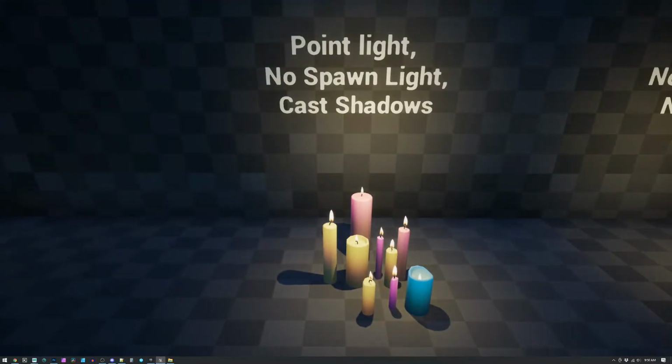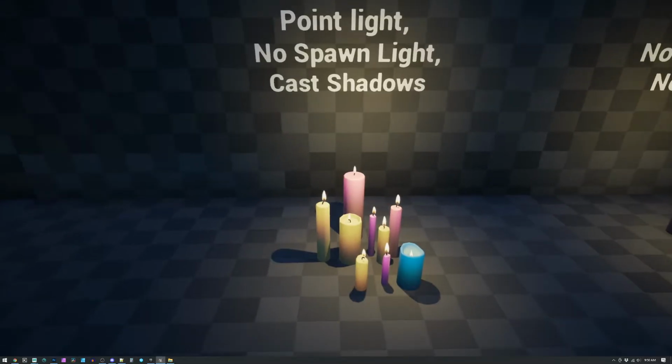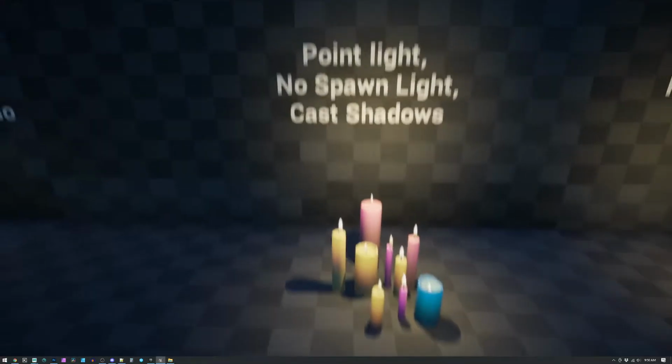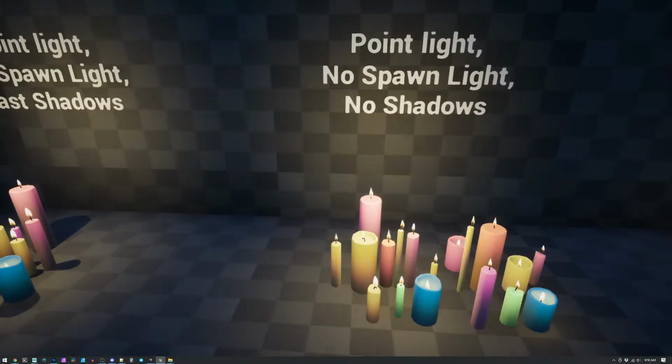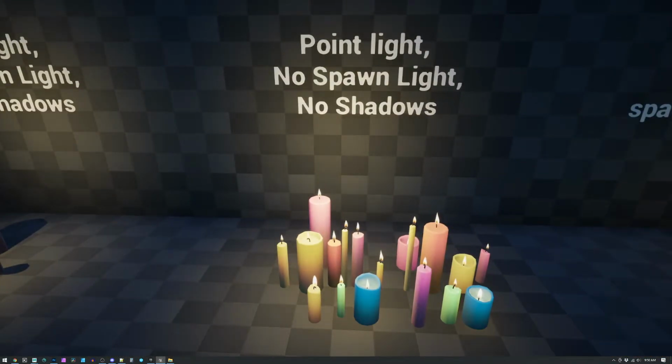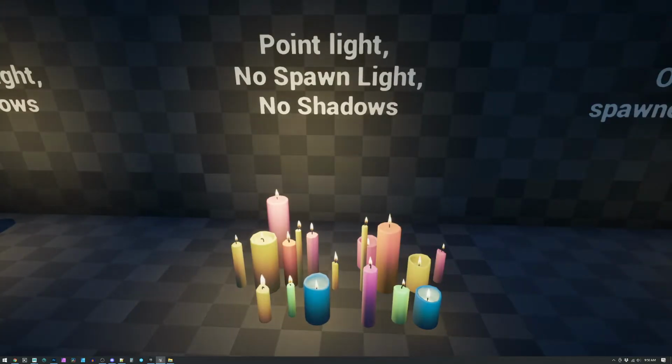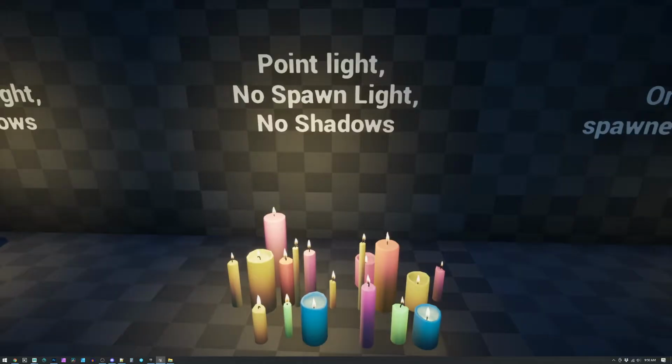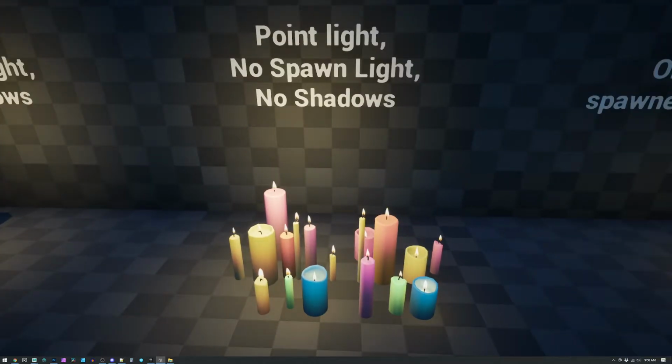So there are different optimizations for lots of candles. These are the static candles. This has a point light with an included material function, so you could put a flicker on your point lights. And if you wanted the candles to cast shadows, here's the same thing for the most optimized version, where you could have the most candles, where they don't even cast their own shadows and you have this floating point light above them.